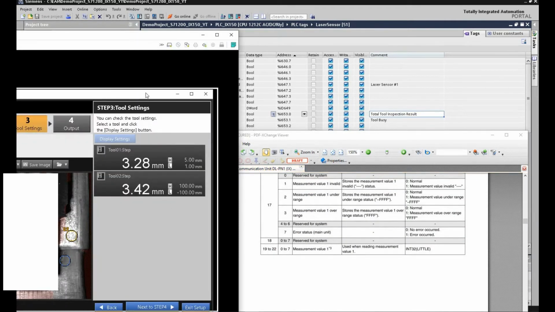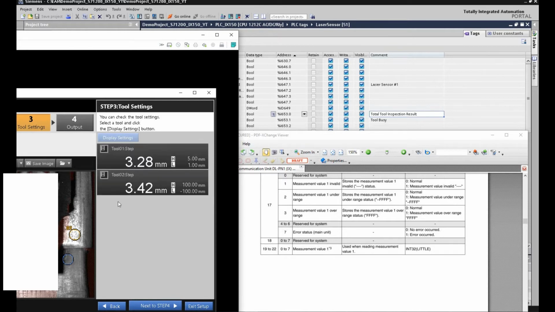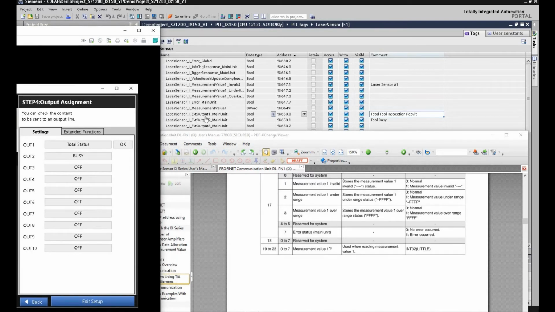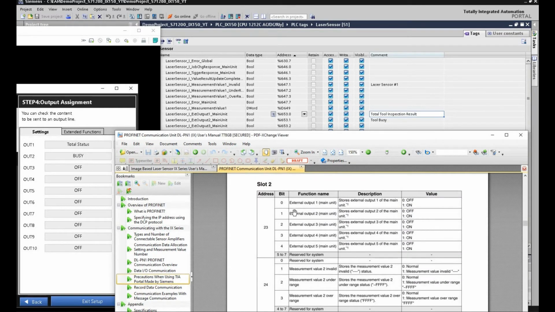This software is IX Navigator. We set up two tools, 2001 and 2002, and at the end of the configuration, we go to the output. The system will give you 10 slots, and you can assign different tool results to this output assignment. Output 1 is the total status, and output 2 is the busy signal of this unit. So output 1 is this external output 1 of the main unit, and the second, external output 2 of the main unit, is this busy signal. In this list, this is the area of the external output.